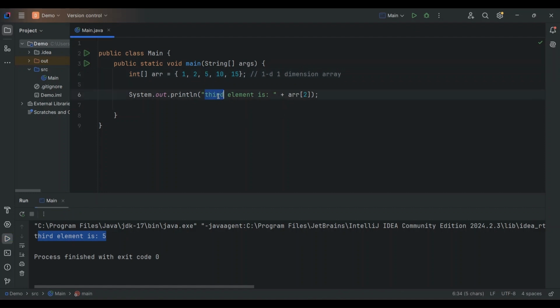Now, let's say we want to find out the second element. So we can write 2 minus 1, which would be 1 here, correct? Now, currently you have the numbers with you. There might be some scenario where you don't have your numbers. So how do we declare the array in that case?